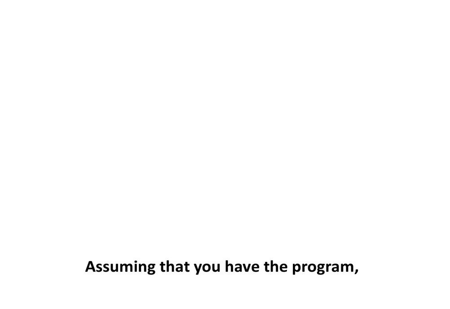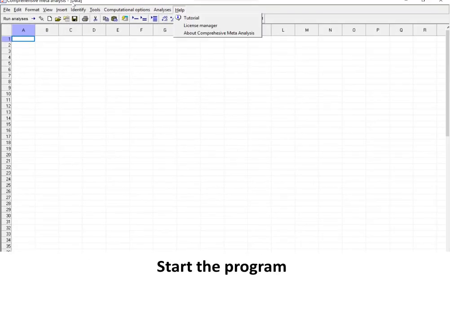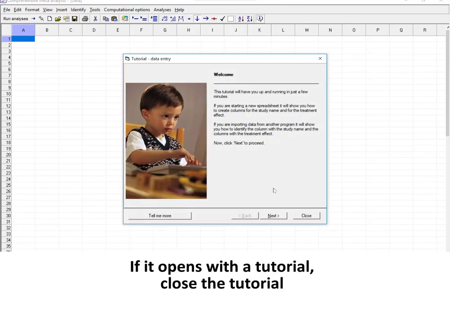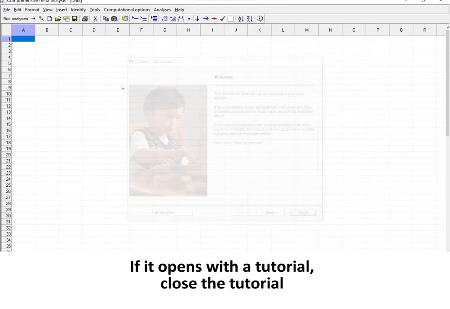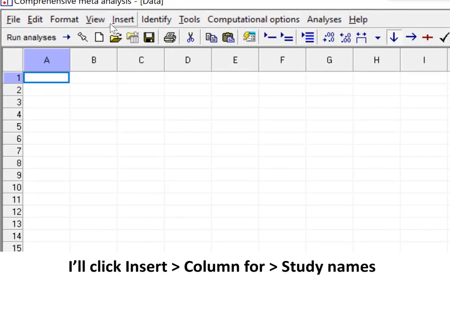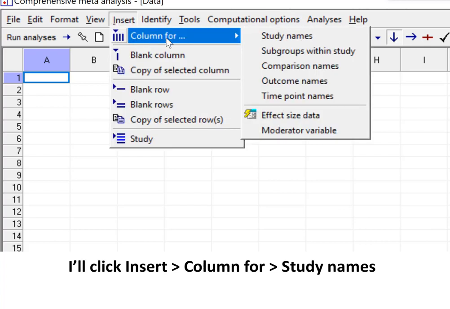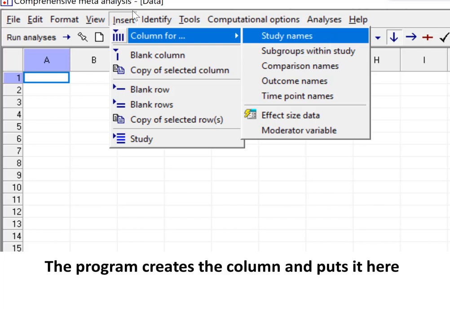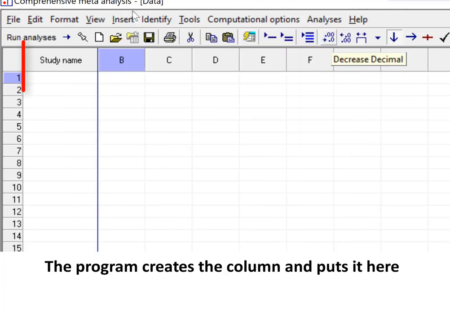Assuming that you have the program, start the program. If it opens with a tutorial, close the tutorial. I want to create a column to hold the study names. I'll click Insert, Column, Study Names. The program creates the column and puts it here.